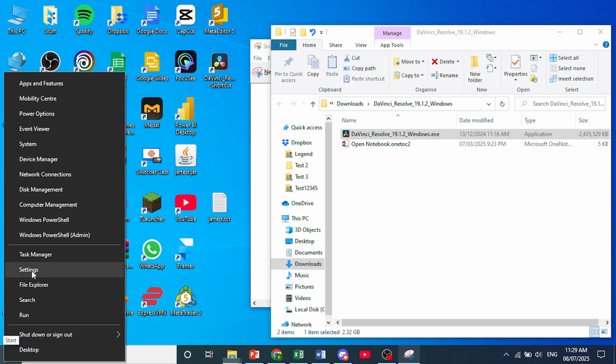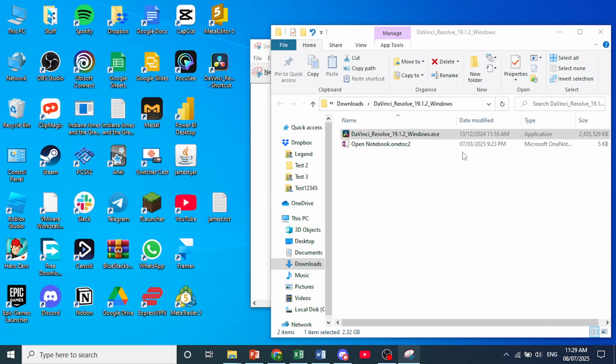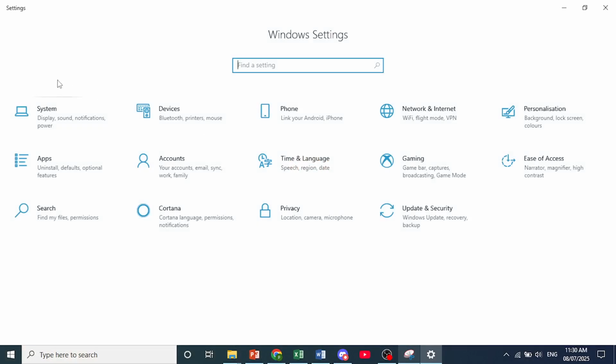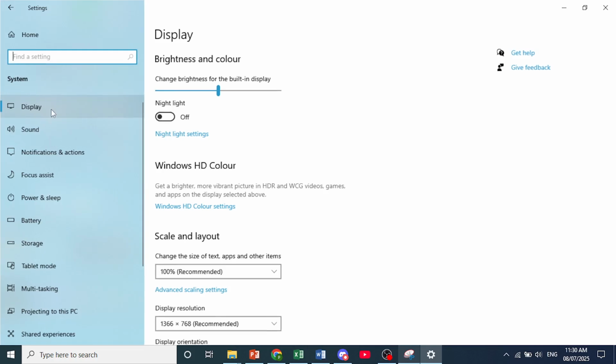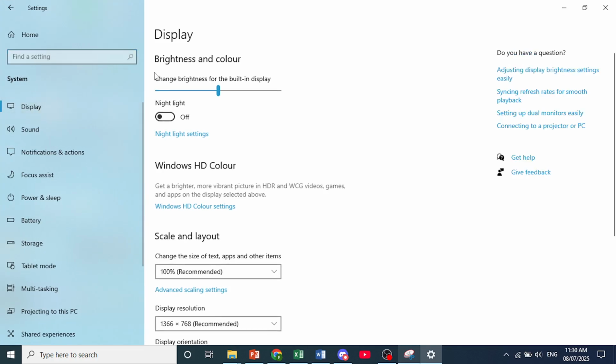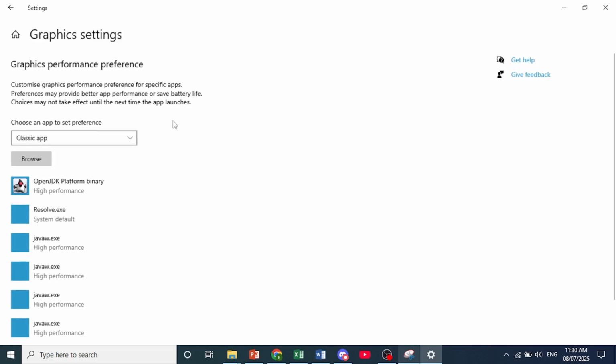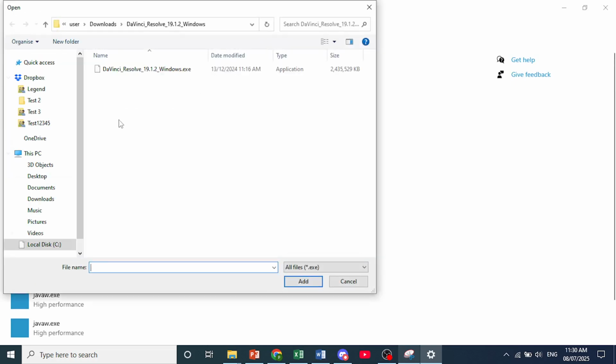Click here on settings, and once this loads up, I want you to go ahead and click on this option right here that says system. Okay, then click here on display, and under display scroll all the way down until you see graphics settings. Click on this, and now we need to click on browse. Okay, and once we are browsing, I want you to just paste in the address that we had copied.